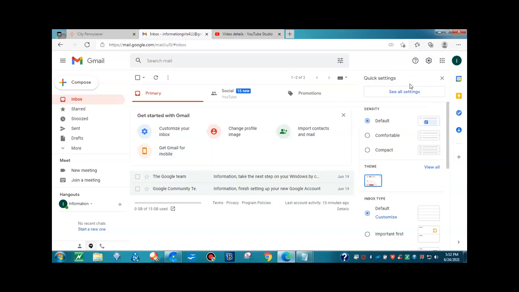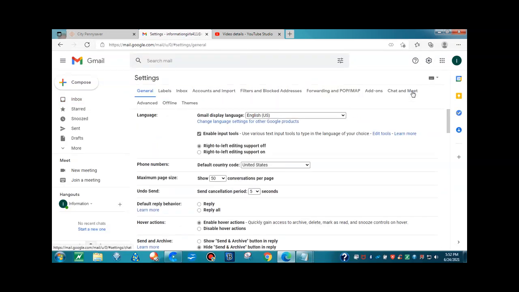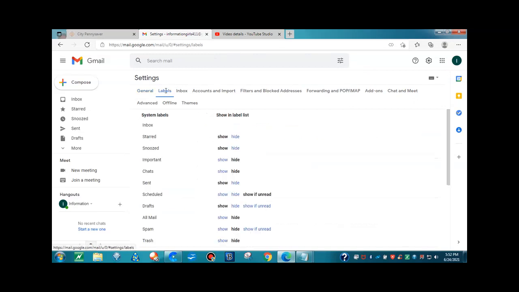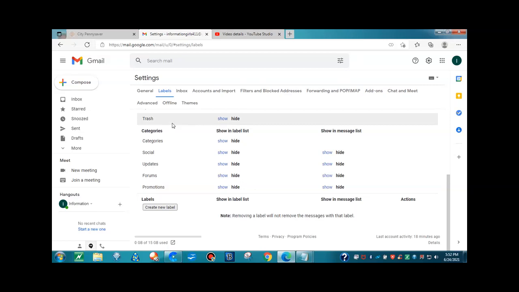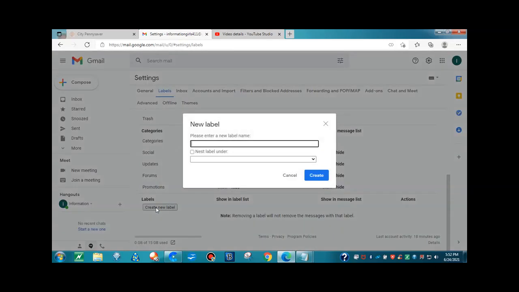The next thing you want to do is click see all settings. Then click labels right here. Once you click labels, you want to scroll down until you see labels here. Then you want to click create new label.